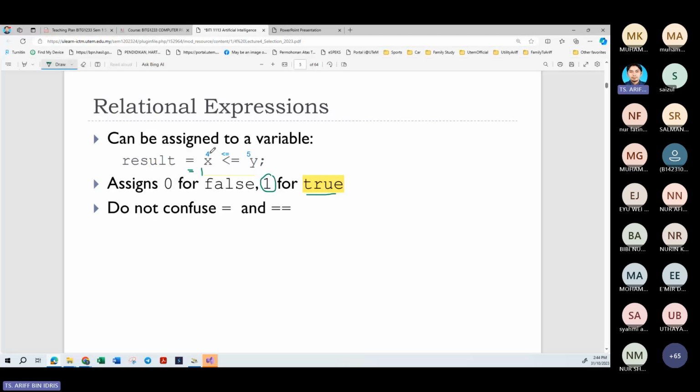Get it? Okay, so we compare. For X less than or equivalent to 5, the answer is true or false? True, right? Okay, the answer is true. Kalau true, dia akan ambil value 1. So result is equivalent to 1. Boleh? Okay. Boleh, sir. This is the assignment.